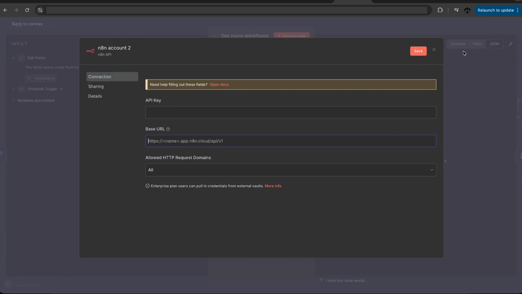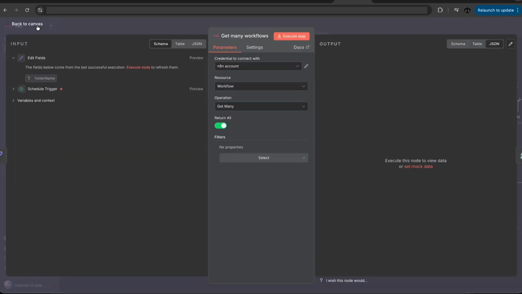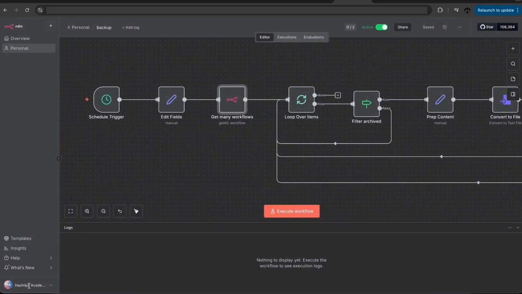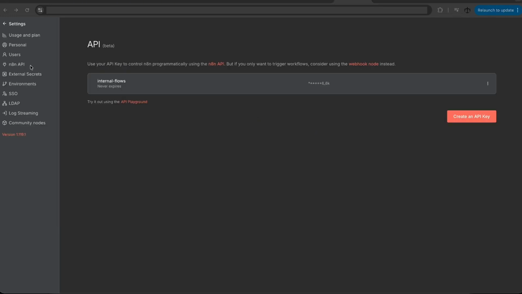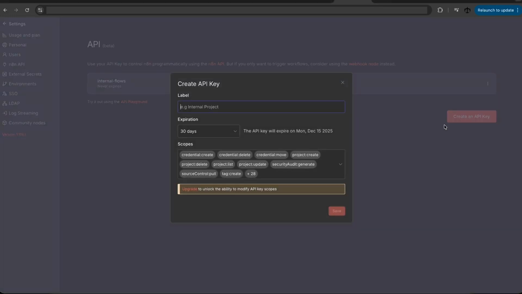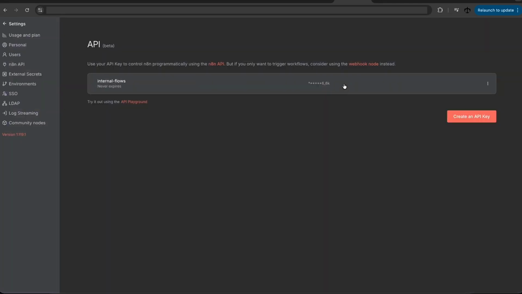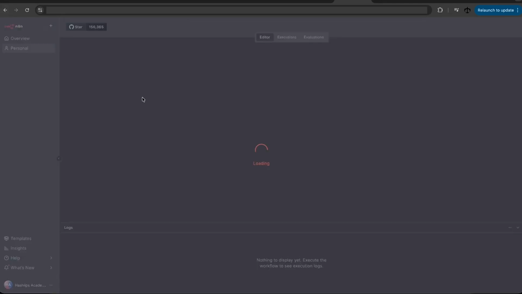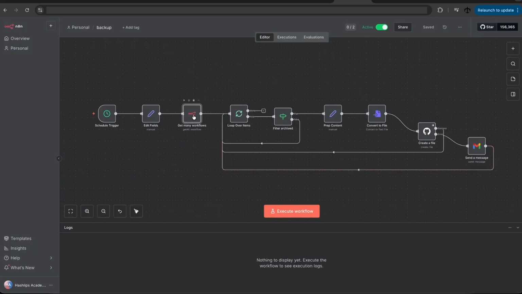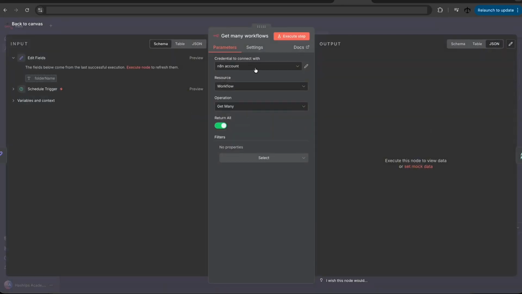For the API key, you'll need to go to your profile over there. So click on settings, head over to n8n API, and then simply create a new key, give it a name and create it. And that's how you get your key that you'll be adding here in your credentials. So once you have your credentials, now you're all set.